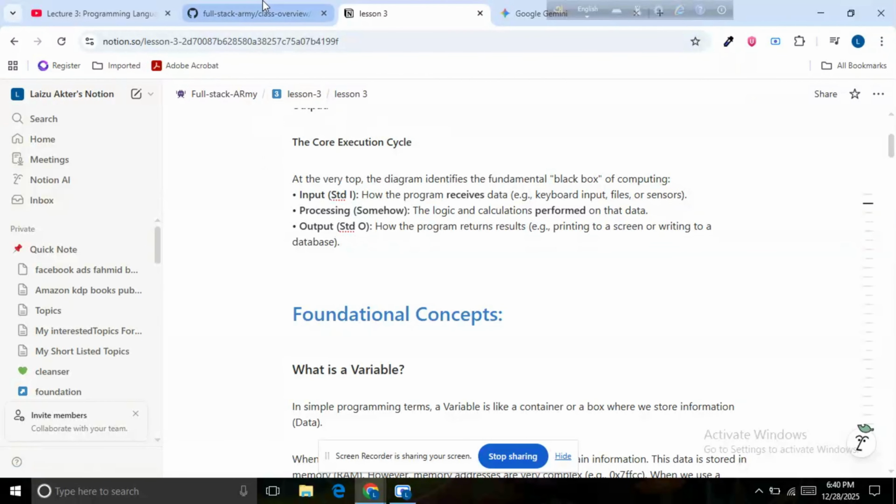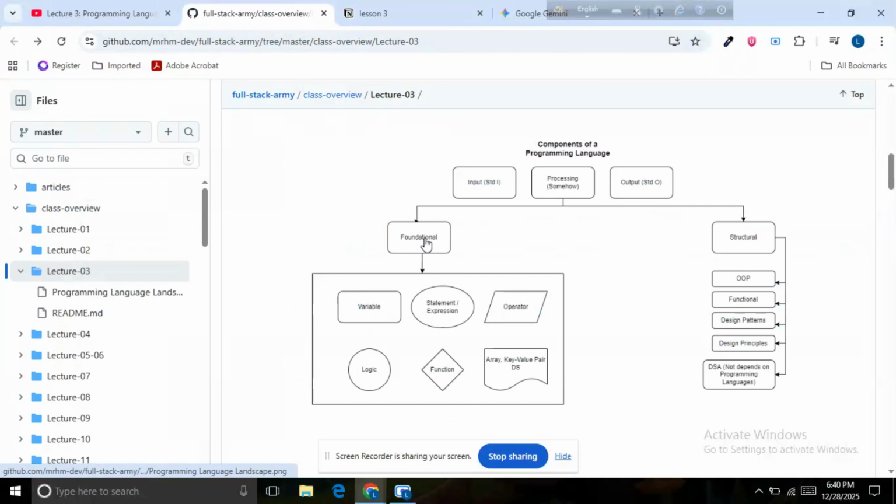Okay, so here you can see two types in processing. One is foundational and the other is structural. For foundational processing, here you can see 6 steps: variable, statement or expression, operator, logic, function, and array, key value pair, etc.